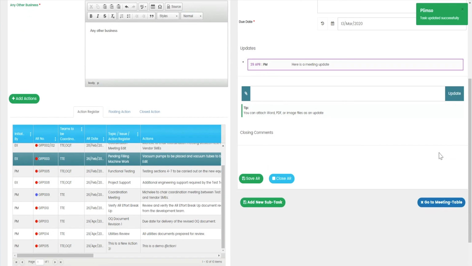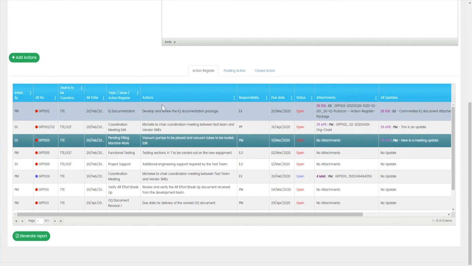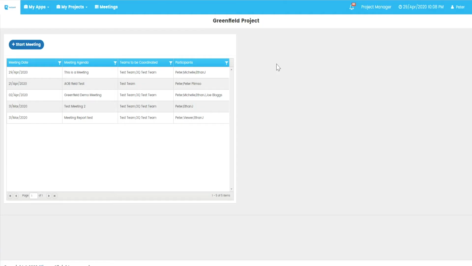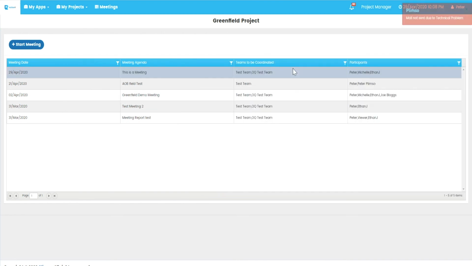When you have finished the meeting, click the Generate Report button. This will automatically create a PDF report of all of the changes made to the action register during the meeting, plus the meeting details and the Any Other Business field. This meeting report will then be emailed out to the attendees of the meeting.